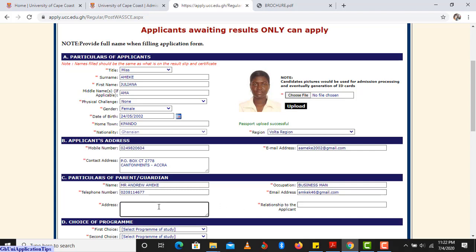And the contact address is the same as the contact address I stated earlier on, that is the PO Box CT 2778 Cantonment Accra. So what I just do is to copy and paste it for the parent or guardian particulars. And the relationship to the applicant, I am going to say father.